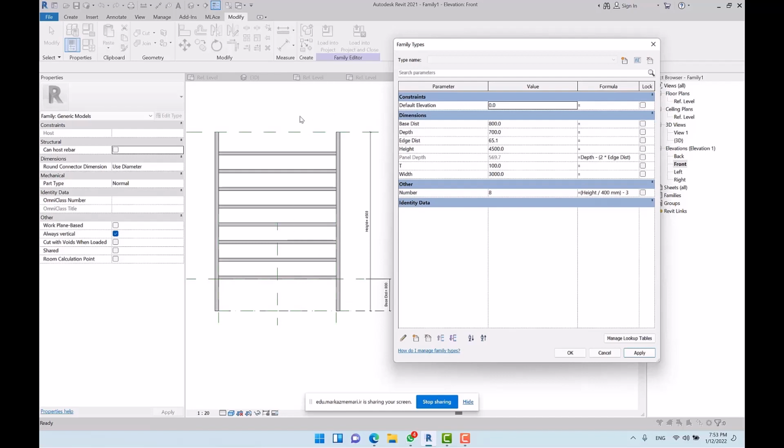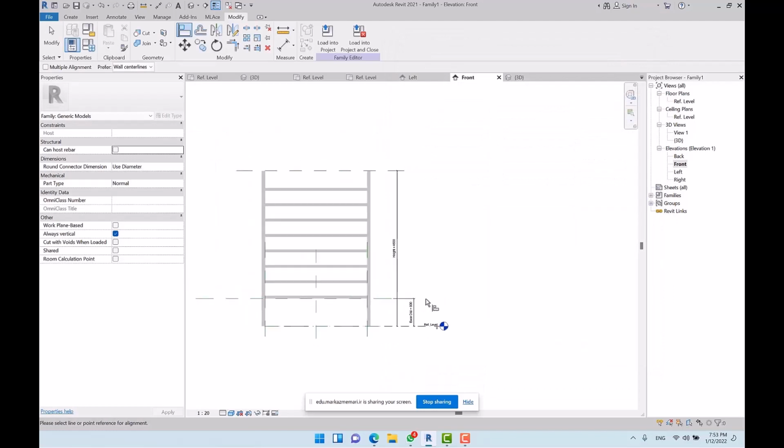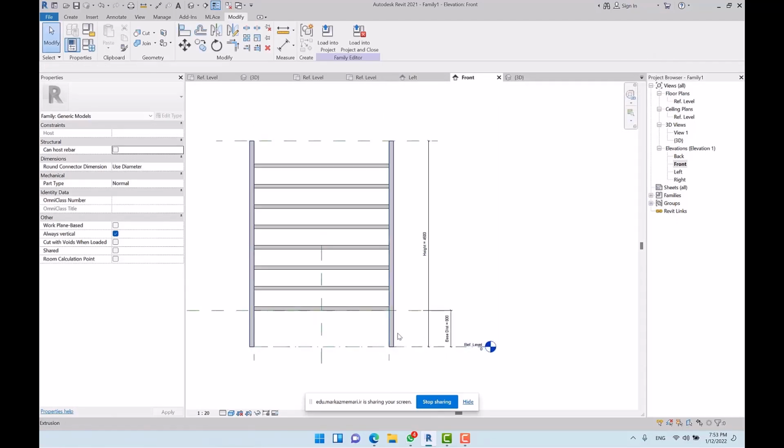Or I may want to make the distances of the first and the last panels to the reference planes equal to each other. These are the types of distribution of the panels that we can handle by using parameters. So these were just some subjects or some cases. You can take your time to practice on them.